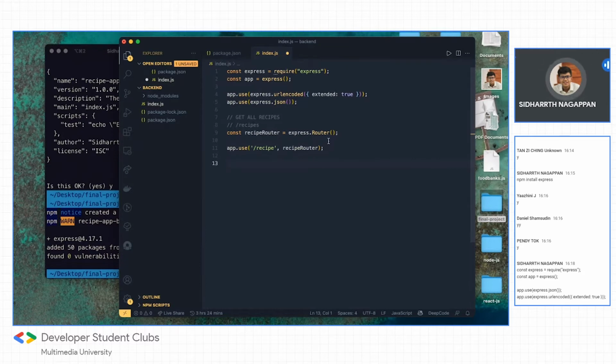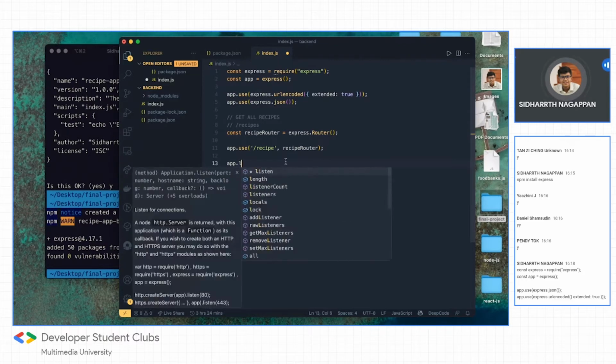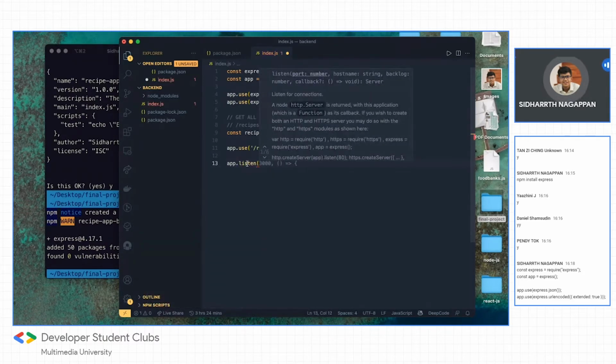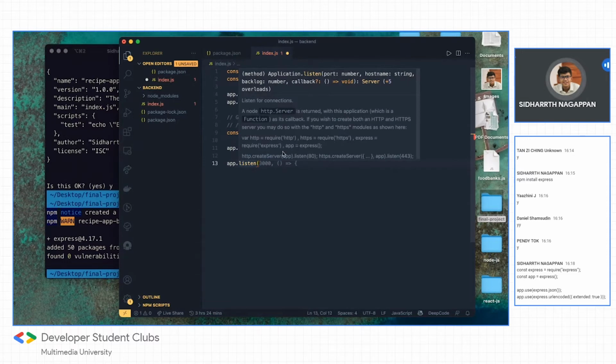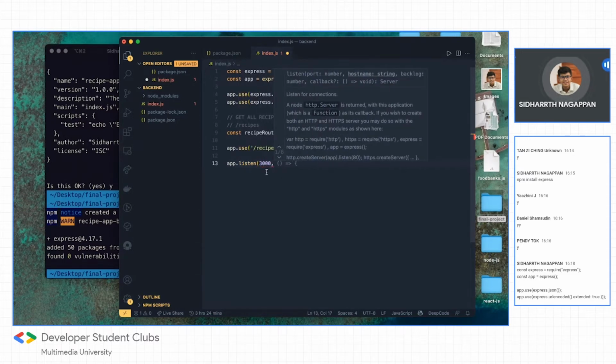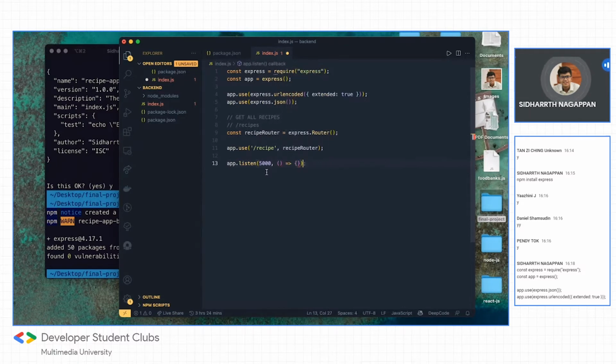And finally, at the end of the page, obviously, you should do an app.listen. If you hover over app.listen, you can see it listens for connections. So app.listen at 3000. Wait, the frontend is running on 3000 now. Let's use something else. Let's use 5000. And let's do a callback function that prints out what port we're on. Let's just do a console.log, I am listening on 5000. We're telling the app to listen on 5000, and if that works out, then print it out.